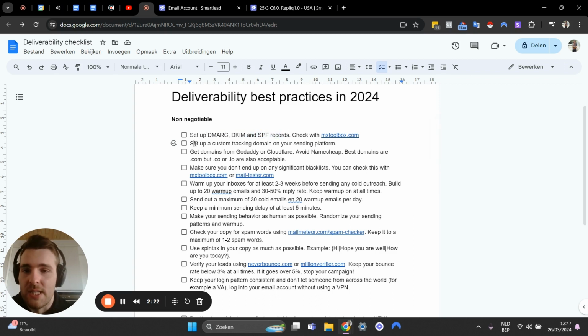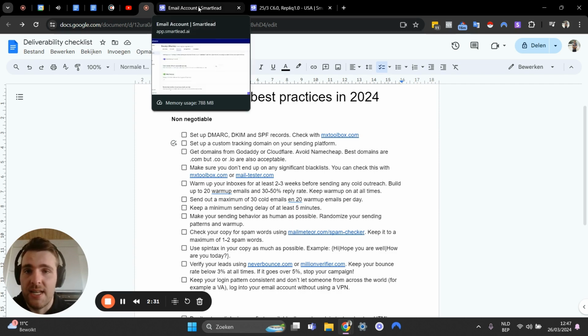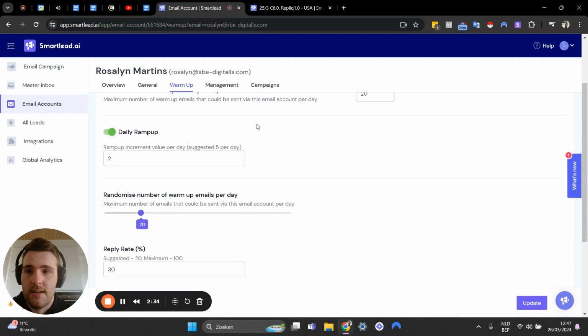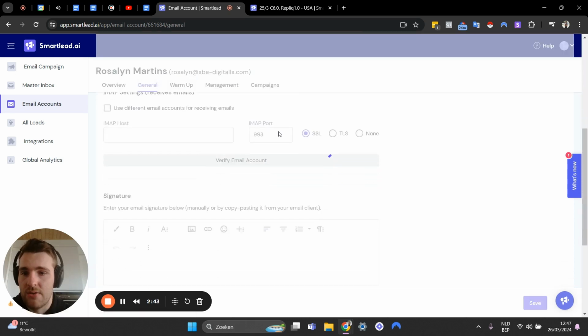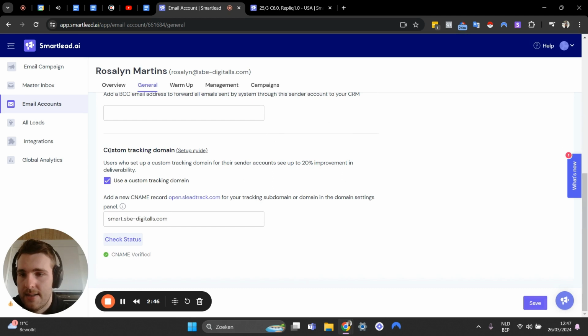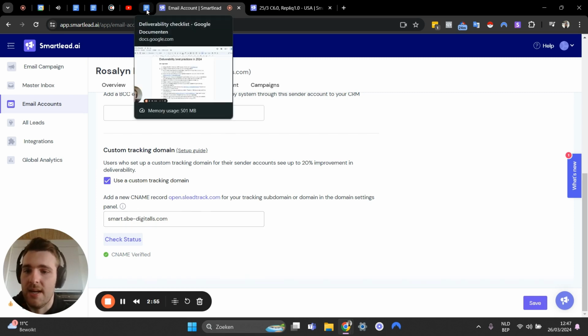The second thing is we need to set up a custom tracking domain on your sending platform. So if you're using Instantly or Smartly for your sending, let's go to my Smartly here real quick. In the email account section, no, we need to go to general. It says custom tracking domain, right? So we want to use a custom tracking domain. It's really easy as well. Just look up a guide on how to set it up.